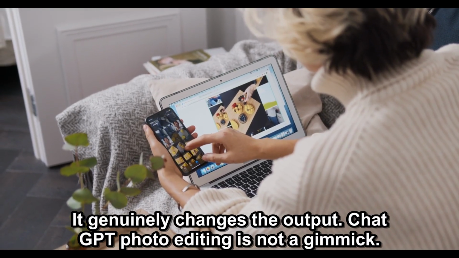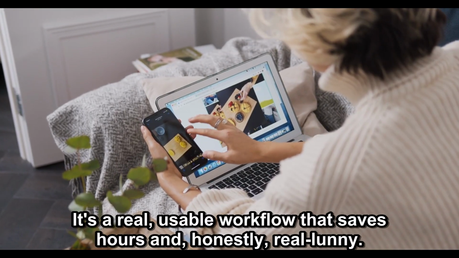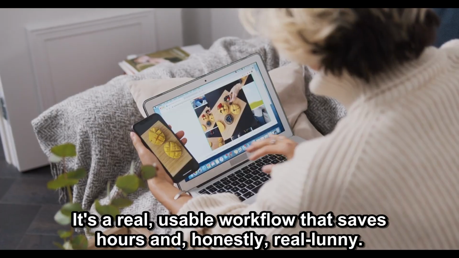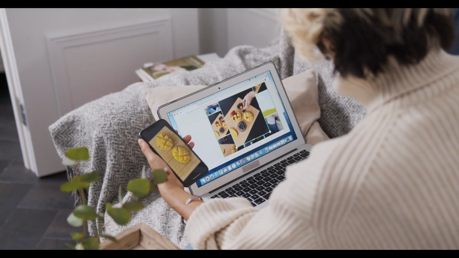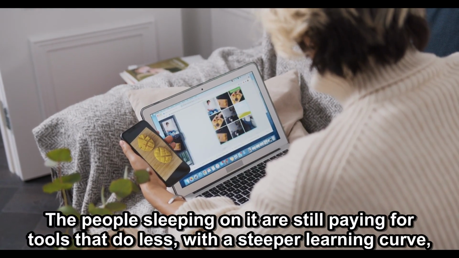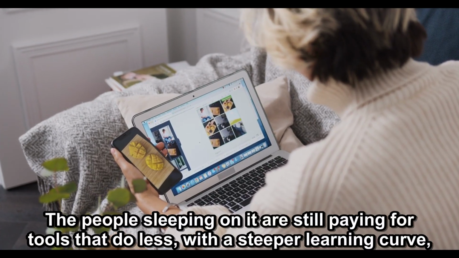ChatGPT photo editing is not a gimmick. It's a real, usable workflow that saves hours and, honestly, real money. The people sleeping on it are still paying for tools that do less, with a steeper learning curve and a monthly bill to match.